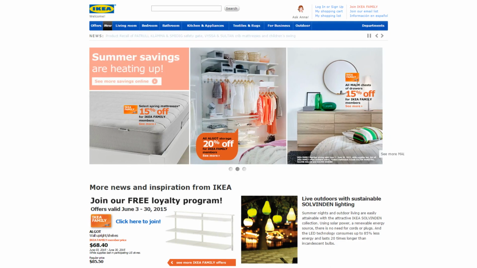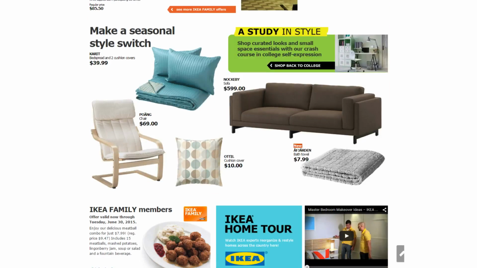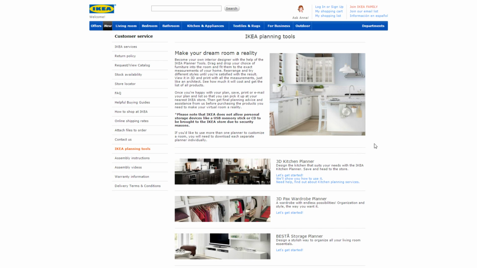Alright, so I will show you how to get to the planner from Ikea's website. So this is the landing page, the launch page for Ikea. All you gotta do is just scroll down towards the bottom, and you're gonna see planning tools, and just select 3D kitchen planner.